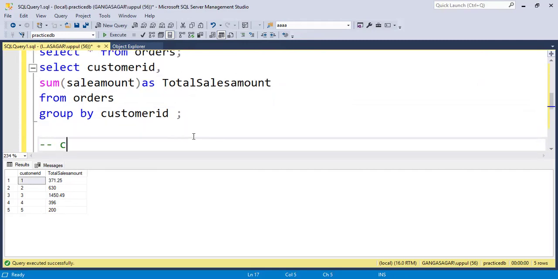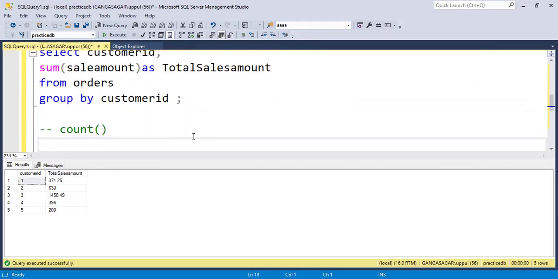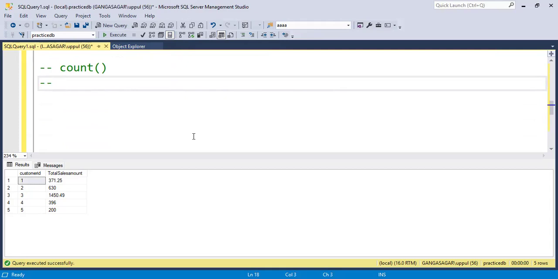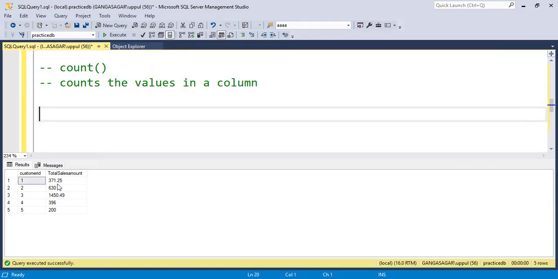Next, we have the count function. The count function is used to count the values in a column. Suppose in our orders table we have 5 customer order details. For count, we have to specify the expression, meaning the column name. The column name I want to give is customer ID from orders.